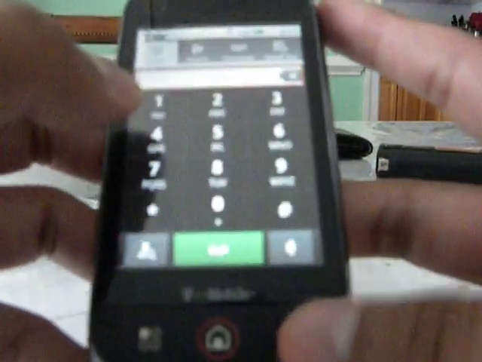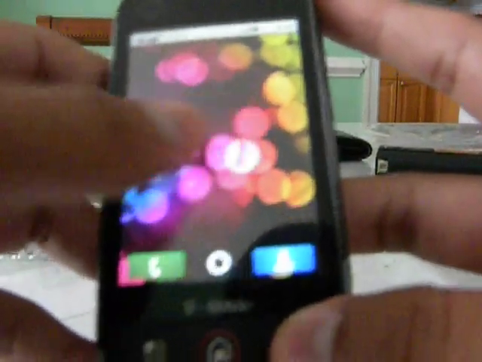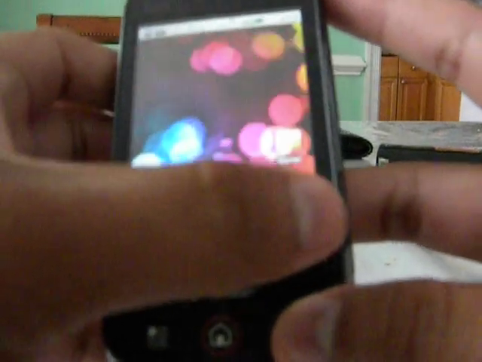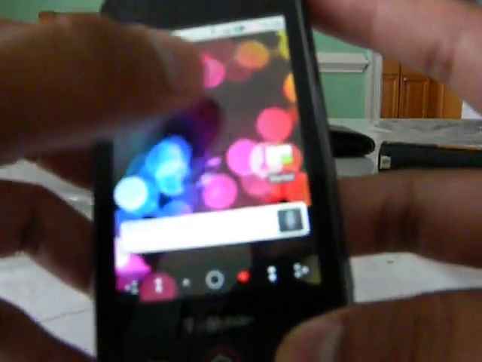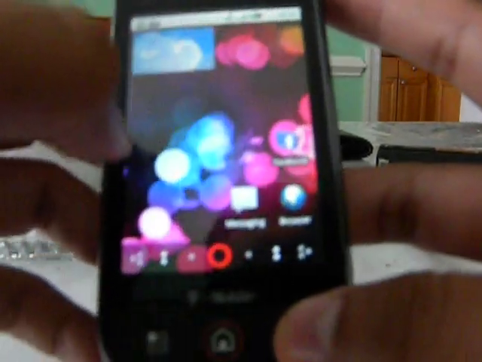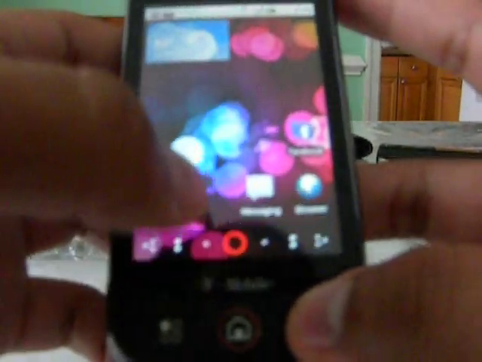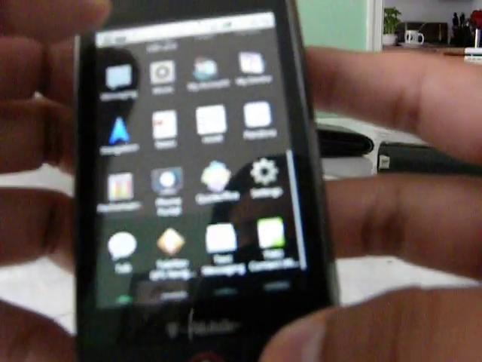Again, I like the page indicator. I think that's a nice touch and something that I wasn't really expecting to see. Let's see what else I can show you guys.